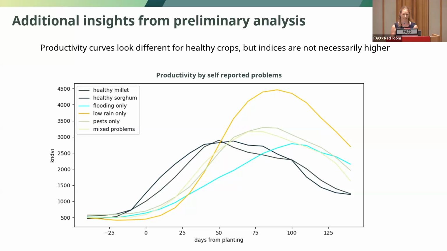We're going to ignore the yellow line because we don't have time, there's a lot going on there, but looking at just in general, we see that there's definitely a difference between the healthy crops that experience no damage and the plots that experience damage, but the main difference is really in the timing of the peak rather than the height of the peak. So that brings out many other questions of what's going on here.